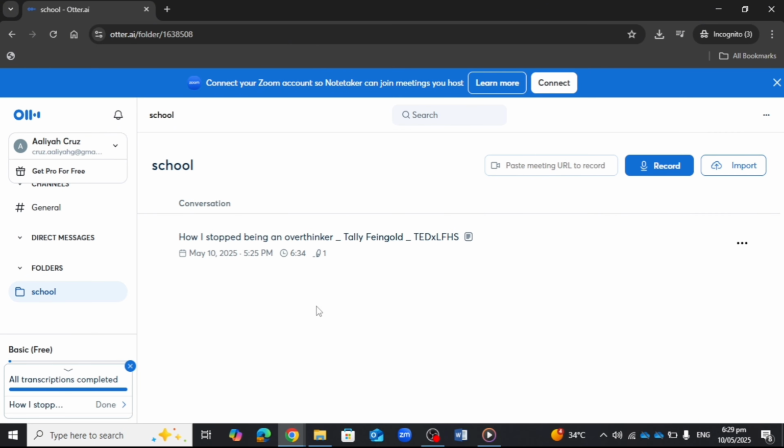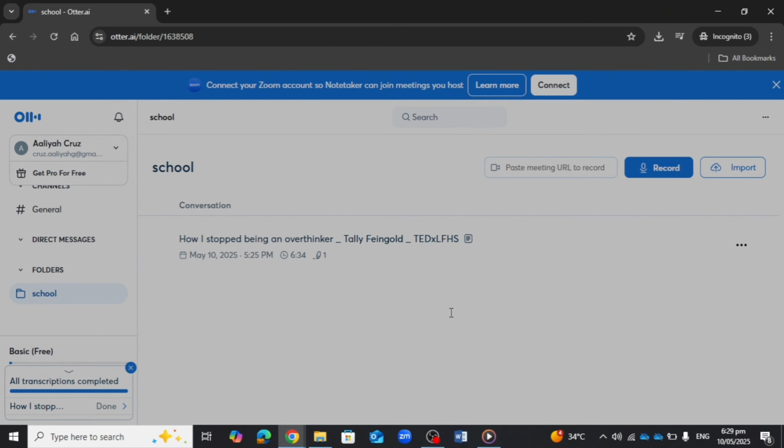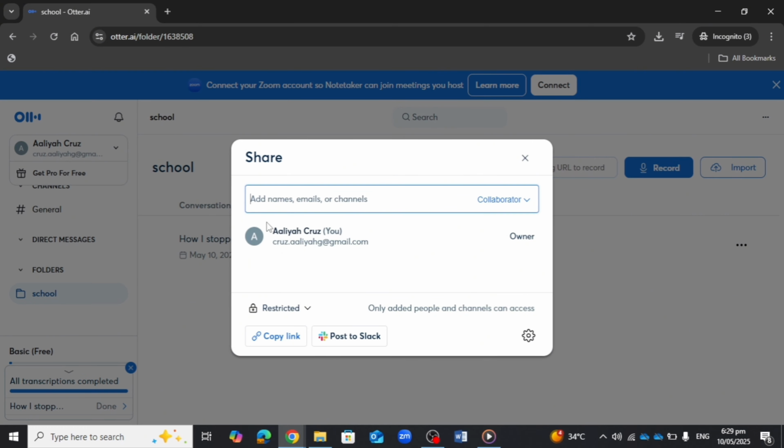You can also share this transcript by clicking on the three dots, then click on Share, and just type in the email of the person to whom you want to share that transcription with.